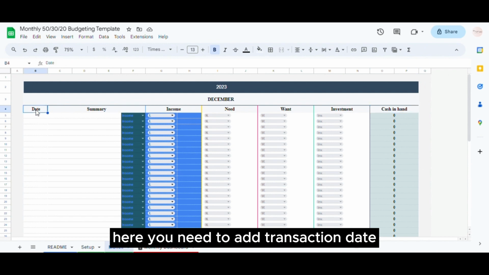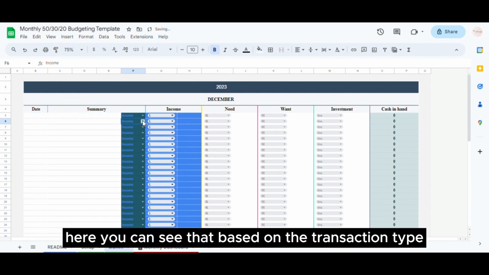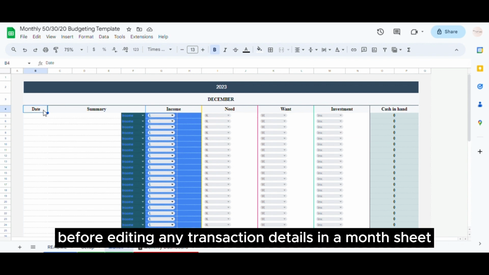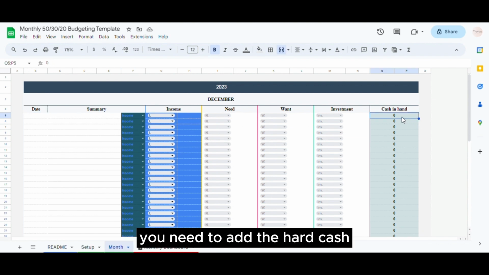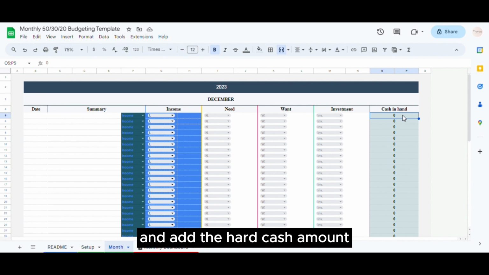Here you need to add the transaction date, transaction summary, transaction type and cash in hand. Here you can see that based on the transaction type, the respective column will be activated. Before editing any transaction details in the Month sheet, you need to add the hard cash at the beginning of the month in the cash in hand column. Select the first row of the cash in hand column and add the hard cash amount.